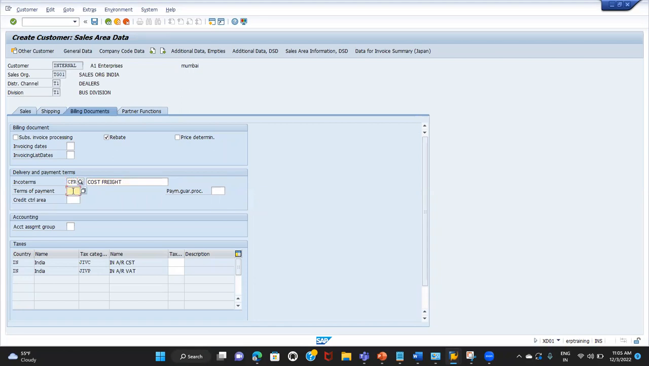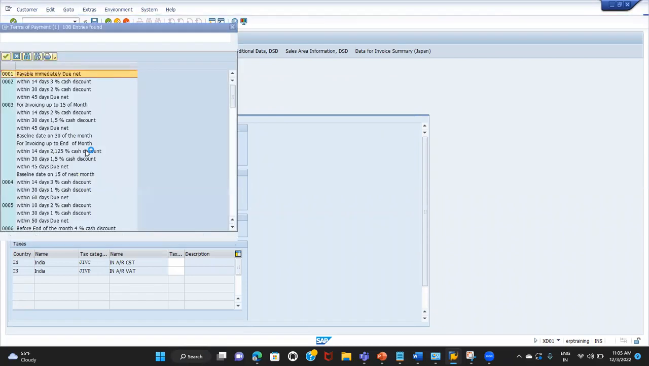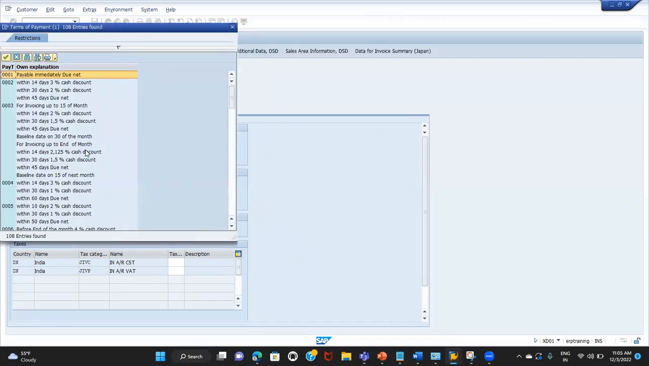Then we have terms of payment. These are the payment terms. How many days will you take to make the payment to the company? You need to pay immediately, or if you pay later, what are the charges, and if you pay immediately, what is the cash discount you're getting. We have all the payment terms available in SAP. If you want company-specific payment terms, you can define your own.